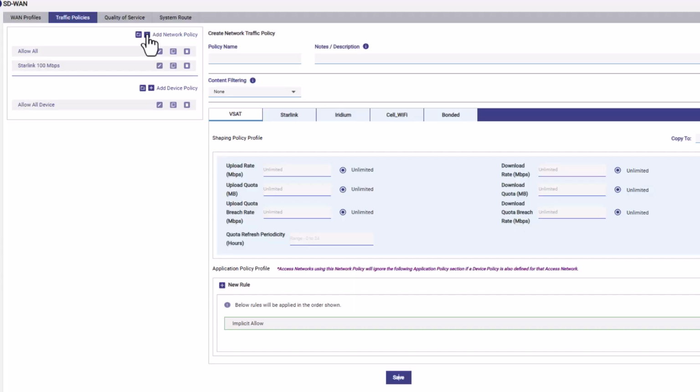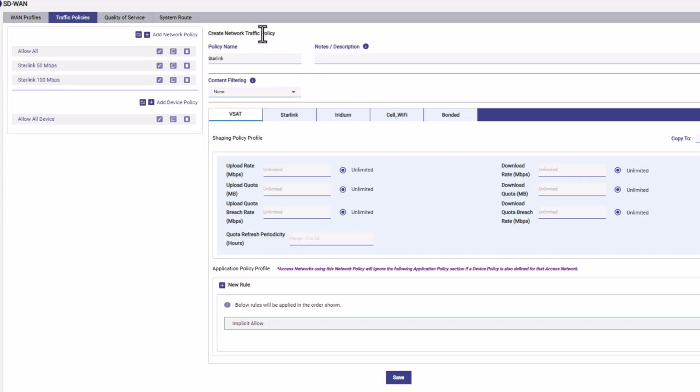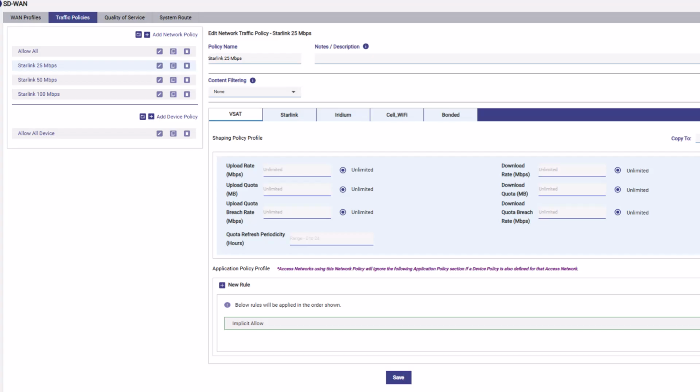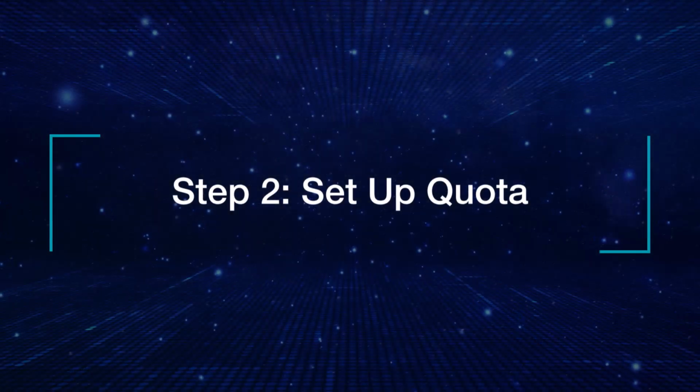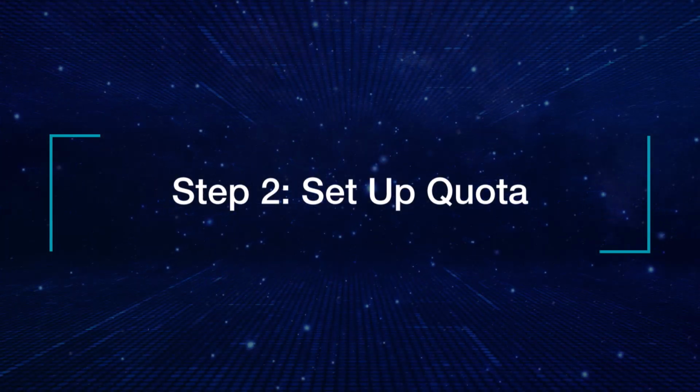Next, we simply follow the identical process to set up additional policies for other rate limits. Our second policy will set the rate limit to 50 megabits per second. And our third policy will set the limit even lower to 25 megabits per second. Now that we have created our 3 traffic policies at the Edge OS, we're ready to set up our daily quota at the CommBox Edge Cloud portal.